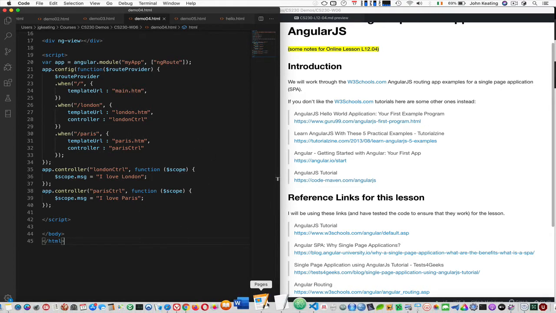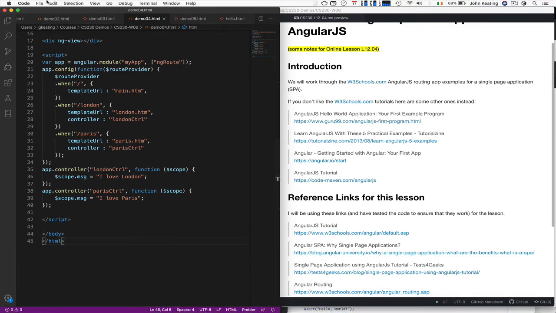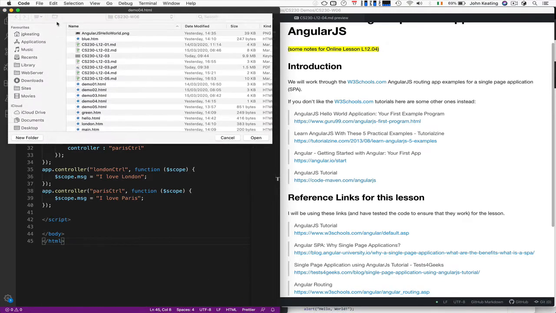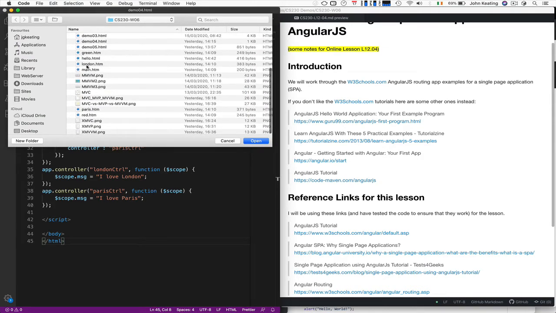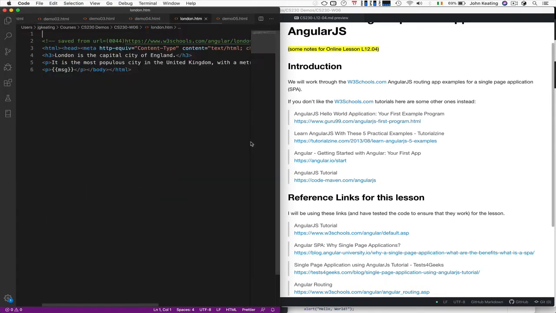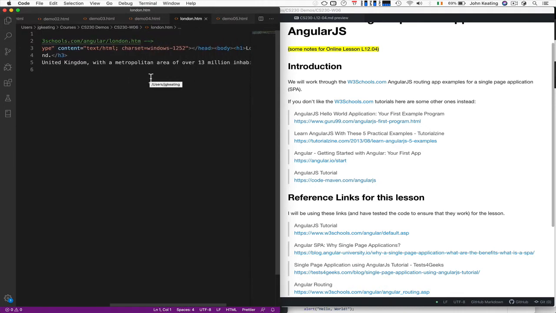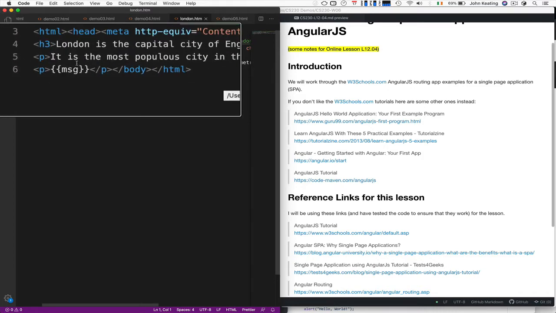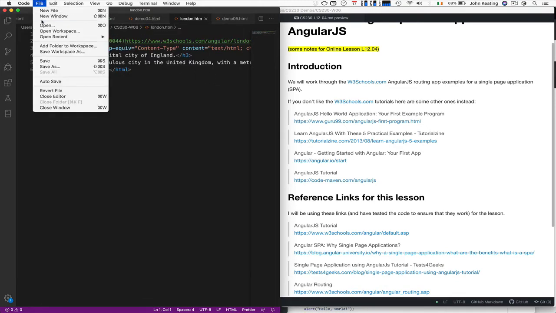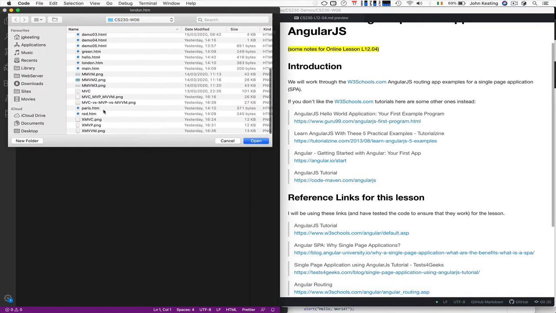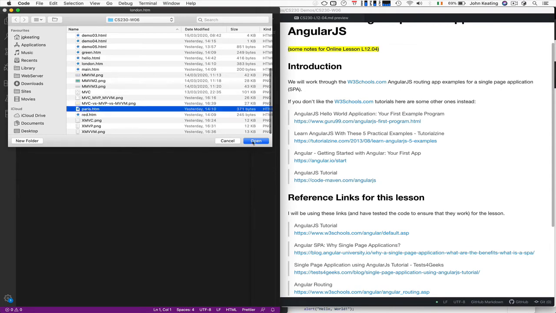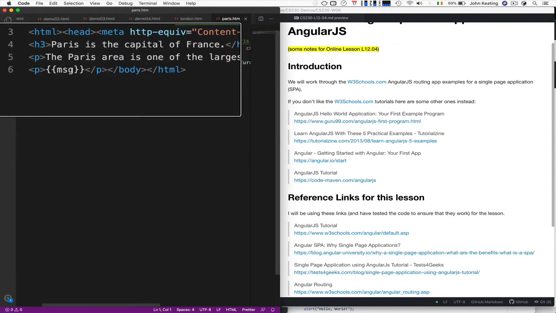So let's go back and let's see if we can load that file. And is it? Yeah, there we go. Look, there's the message. So this is the placeholder that's going to be used by the controller to update that message. Okay, and we could open the Paris one as well just to show you they're pretty much the exact same. Okay, Paris file.